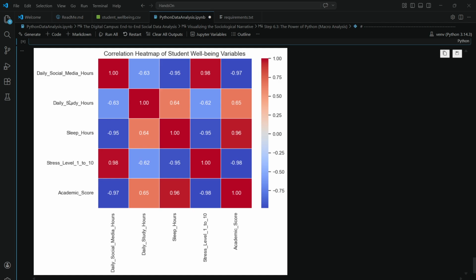Okay. Now I want to look at daily study hours with respect to daily social media hours. I see a correlation of minus 0.63, negative correlation. The more I study, the less social media I will do. The more time I spend on social media, the less I will study. So negative impact, but it is significant. 63% correlation, or 0.63 is the correlation.